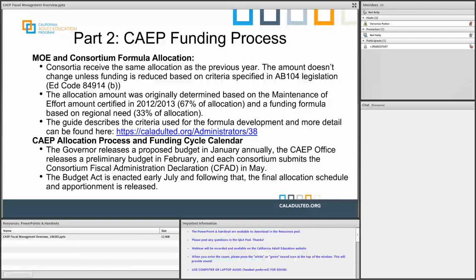There's 71. And every year we get an allocation from the governor through his proposed budget in January. We release that to you in February, and then you come back in May with the Consortia Fiscal Administration Declaration, which is due May 2nd. And that shows how you're allocating the funding to each of your members. And then shortly after that, the budget is enacted, voted on in June, the governor signs it in early July, and then the final allocation and apportionment schedule is released starting in August.